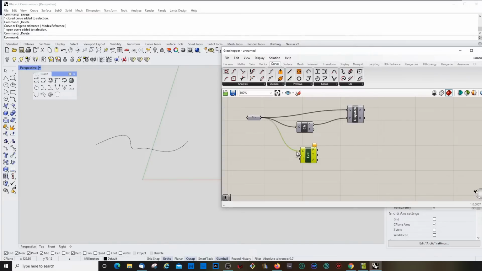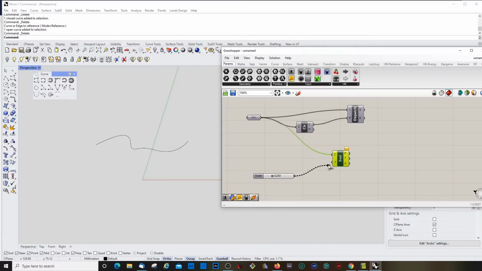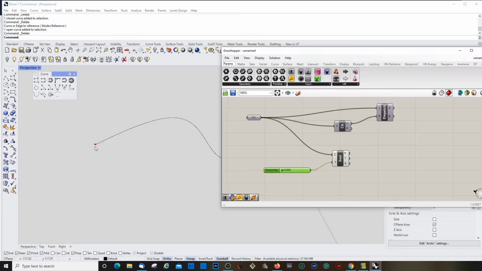To evaluate a curve, you just connect it here with the evaluation tool. The parameter here, what it does, maybe it's easy just to see it. If I add a slider here, you can see that it basically placed a point here. This is my evaluation point, and if I move the slider, the point is moving just the length 1 along the curve.